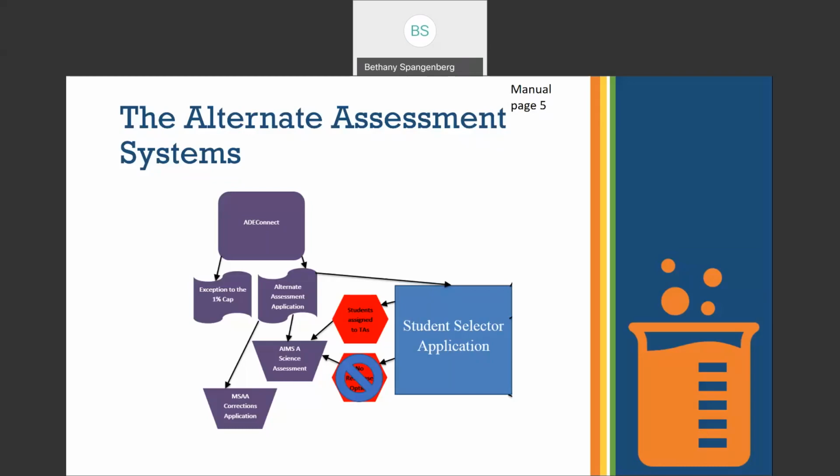Other applications found in ADE Connect are the exception to the 1% cap application, which has been renamed the 1% threshold, and the MSAA corrections application. Note that any changes made to the Ames Science platform will not carry over to the MSAA platform. These two systems are not connected.